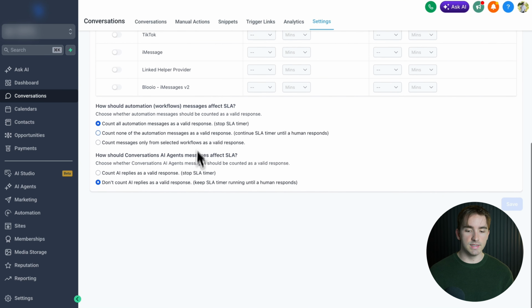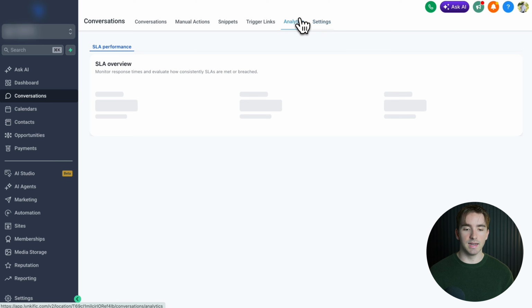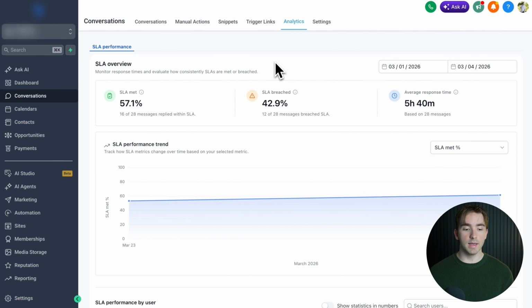We can affect different settings down here at the bottom, and it's really helpful for making sure that you're responding to customers in a timely manner. Now, you'll see next to settings is the analytics tab, which is really helpful for seeing your SLA performance. So we can see at the top first how often we meet our SLAs.